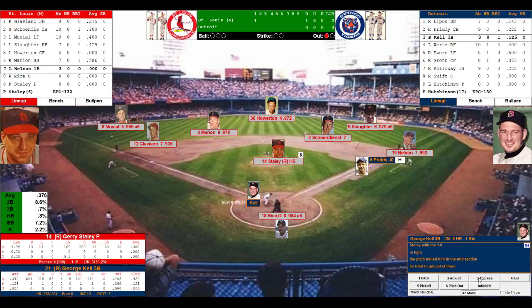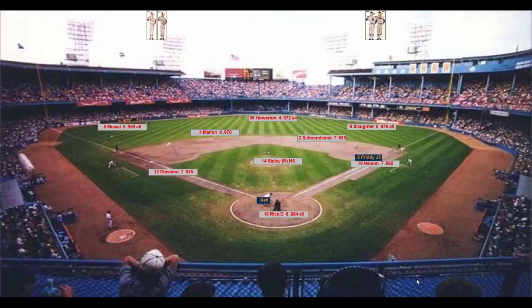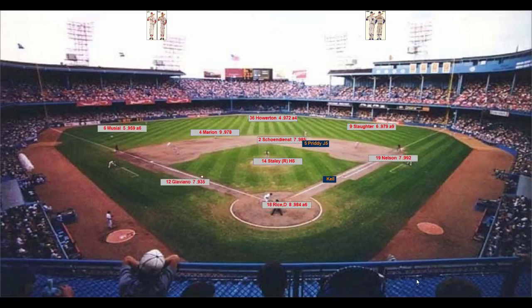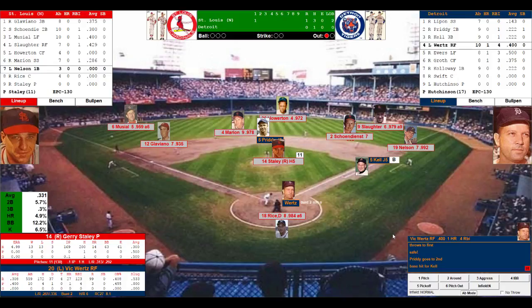Corners will move in. So Glaviano in at third, Rocky Nelson in at first. Here's the pitch by Staley. It's a bunt. Glaviano charges it, fires to first. Did they get Kell? No! Kell beats it out. So the sacrifice bunt turns into a base hit.